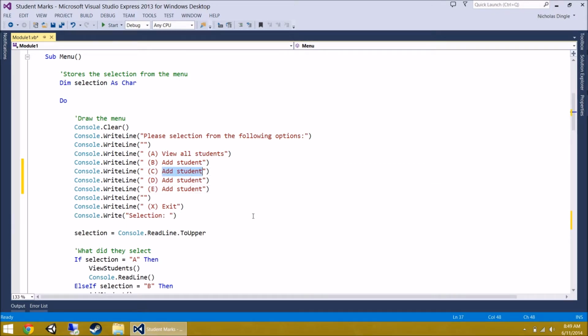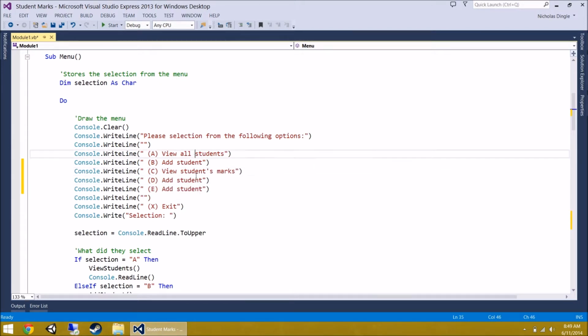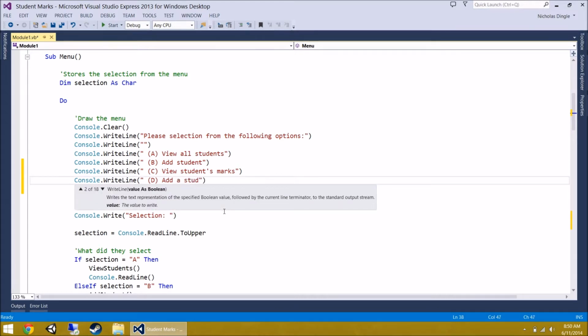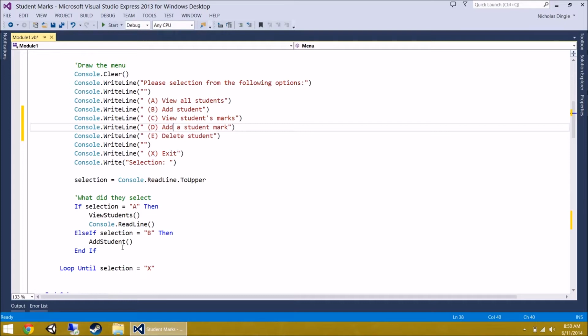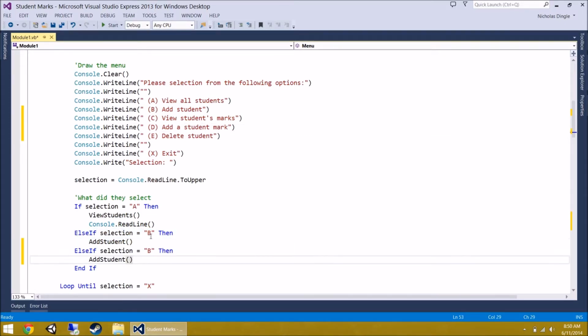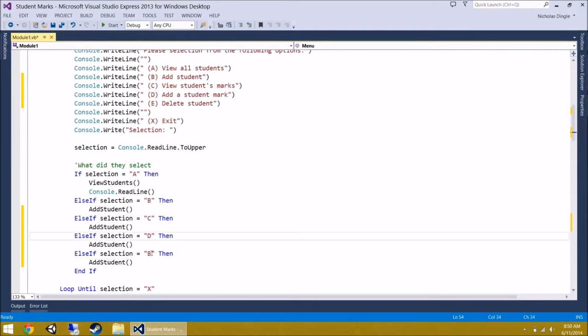C, it's going to be view students' marks. D is going to be add a student mark. And then E, as you probably could have guessed, is delete student. Okay, before we go too far, let's add them to this if statement we've got going here. Otherwise, it's not going to be very helpful. C, D, E.